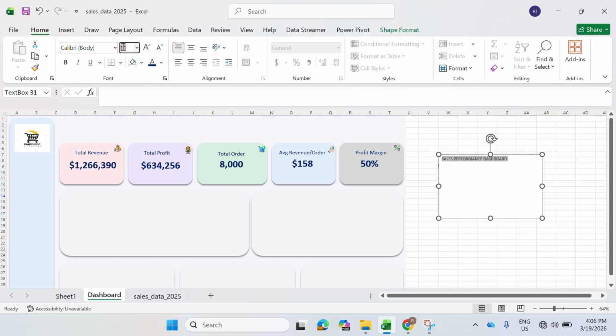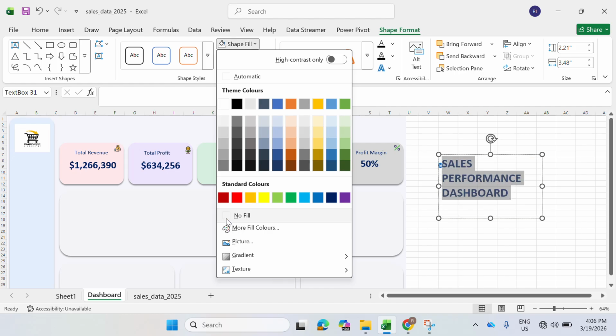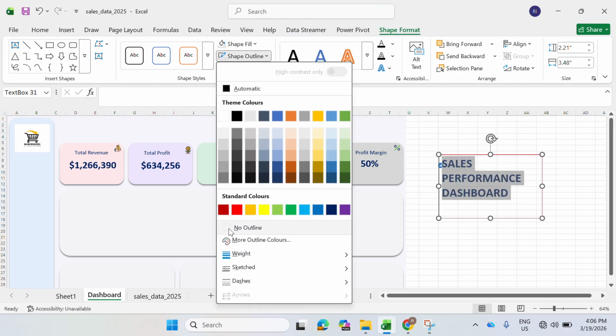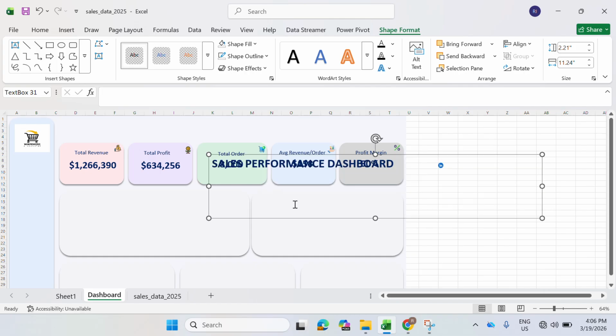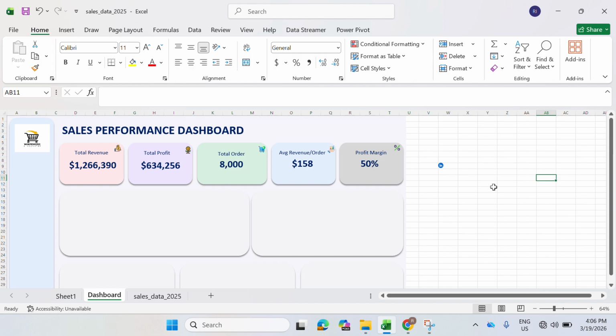Let's give this one like 30 and I'll bold it. Then I'll use this blue color. So remember, go to Shape Format, remove the fill. The fill is not needed. The outline tool is not needed. Perfect. So this is what we want, guys. Performance dashboard.